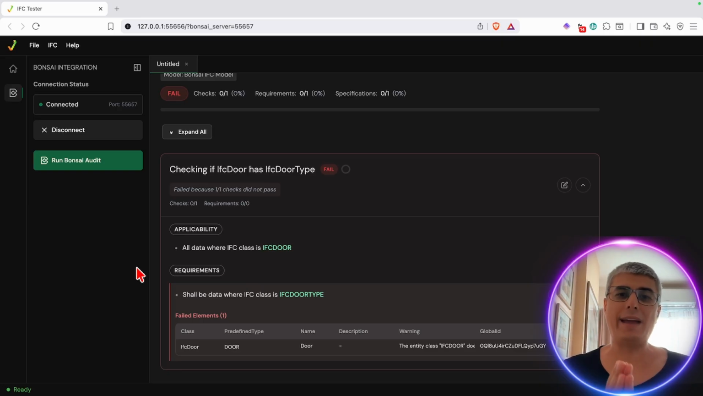Another, better way to look at this would be, instead of checking if any IFC door has an IFC door type, we should go one level upfront. Let's think forward, right? What do I mean? Well, let's think, what do we expect to have in these IFC door types, and then check that information, because that's how we get this. What do I mean by that?